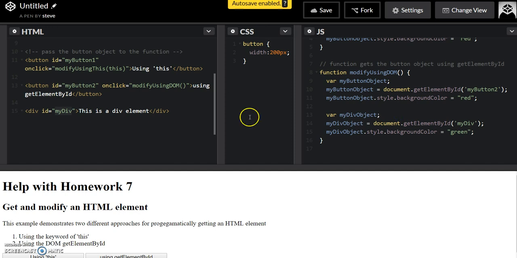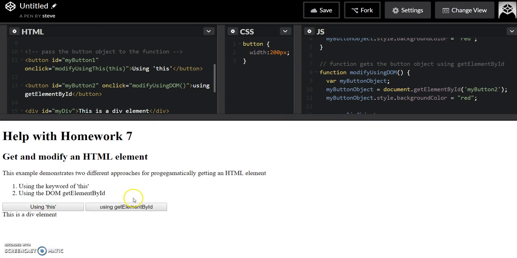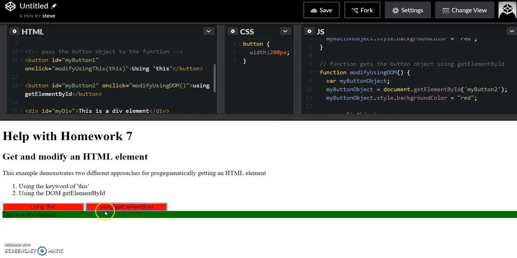All right. So now, when I click the button on button 2, I call modify using DOM, and in this function I'm actually going to modify 2 different HTML elements. I'm going to modify button 2, change that background color to red, then I'm going to change the background color of my div object to green. So let's save that, and hopefully this will work. So that just did my button, and woohoo! So that changed this button to red, and also the div element to green.